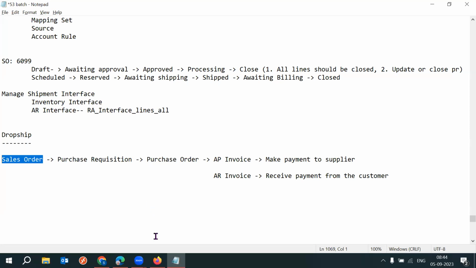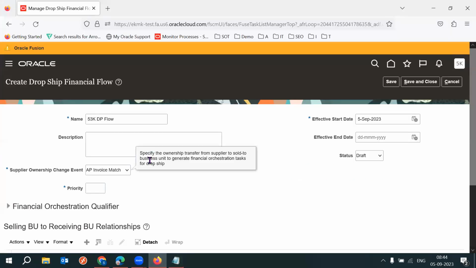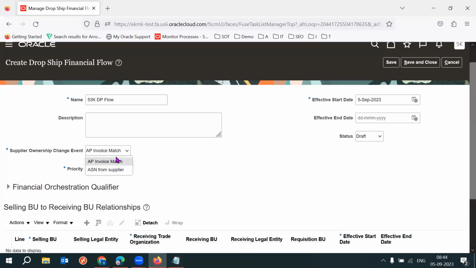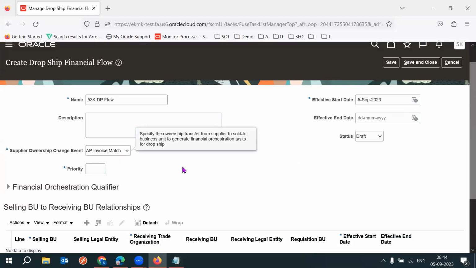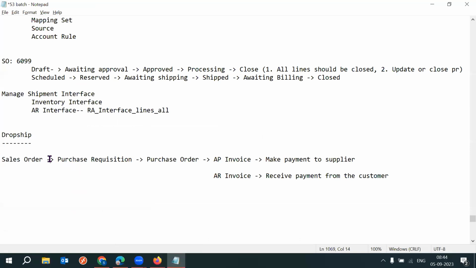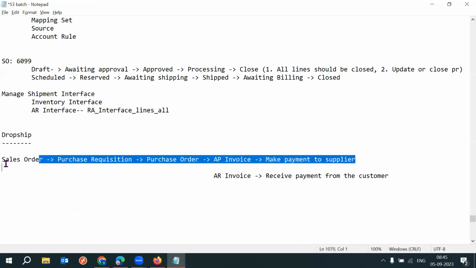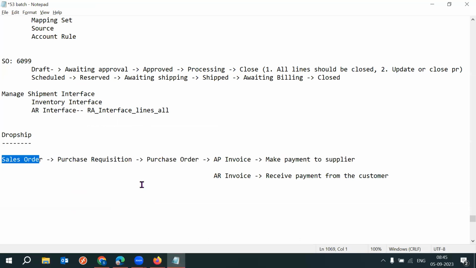Yeah. Suppose after you receive the AP invoice from the supplier and you match that with the purchase order, then your sales order status changes to shipped. Technically speaking, in the system, after receiving the AP invoice and matching it with the purchase order, your purchase order is closed and your sales order also changes status to shipped in the system.